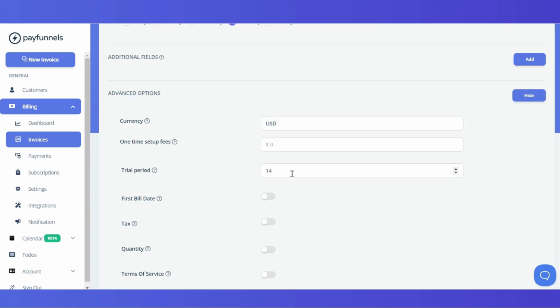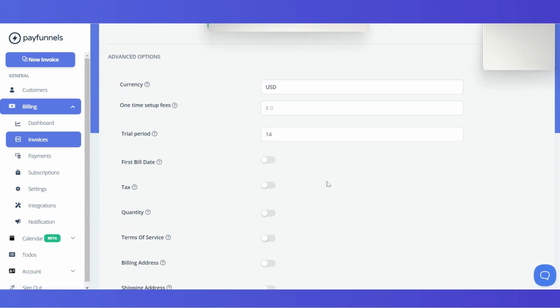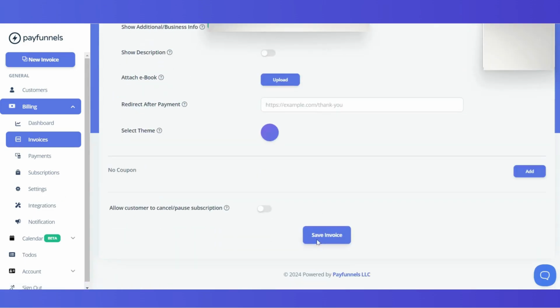In our case, the monthly payments of $1,000 will start after the 14 days, once the trial period is finished. You can also change this trial period label from settings under the billing tab. Now scroll down and save the invoice.